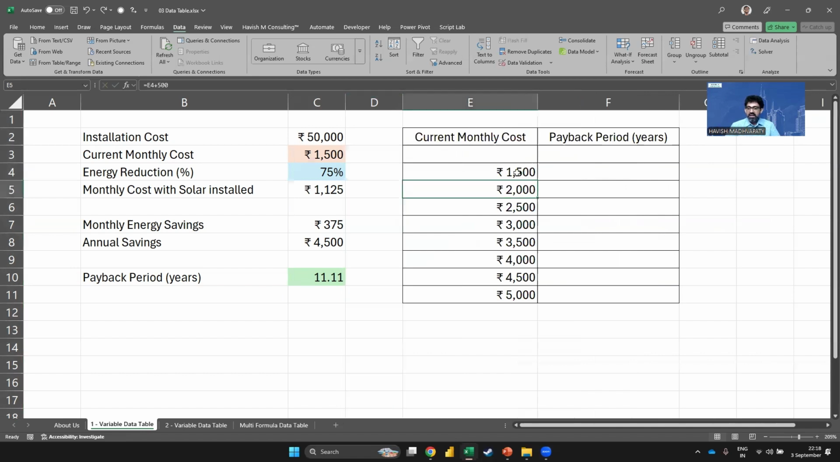my data. I put in some values here, 1500 all the way till 5000. What I want to do now is I want to keep my formula. Now, where I keep the formula, pay attention, equal to C10. That means I am referring to the cell which has the formula in it. Now, my column has multiple inputs, right? 1500, 2000, all the way till 5000.